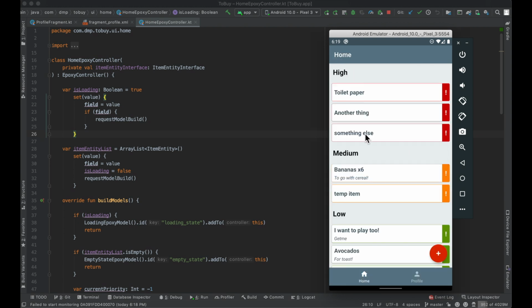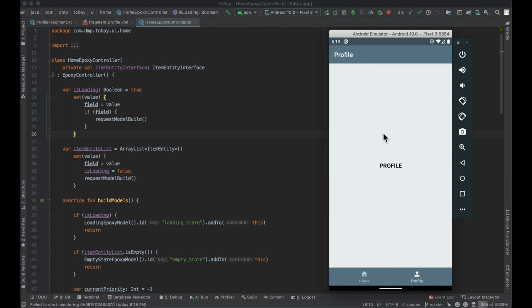Let's see, I jotted down a few other notes here. Obviously this profile page is pretty barren, so we should build that out and just offer something to the user on this page.